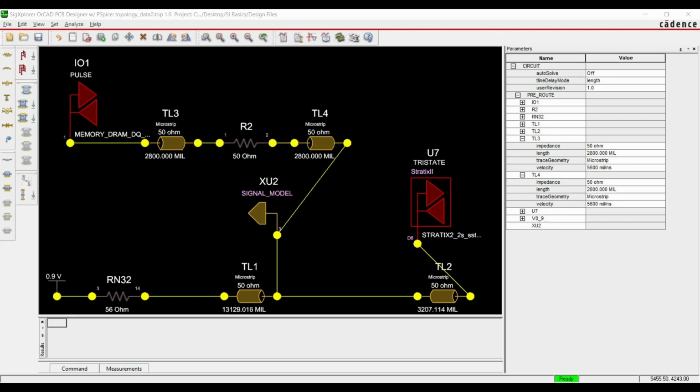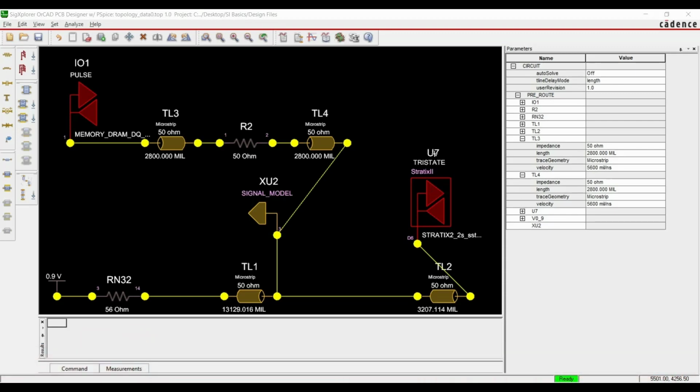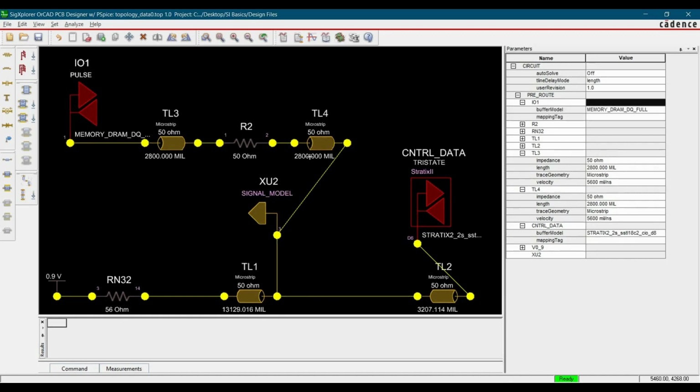So let's get started. In the first step, we're going to change the reference designator for IO and U7 so we can identify the waveform easily. To do that, you have to just click over the designator and change its name to control data because this is the part of FPGA controller. Similarly, to change the reference designator for receiver side, you have to just double click here and make it dim data.